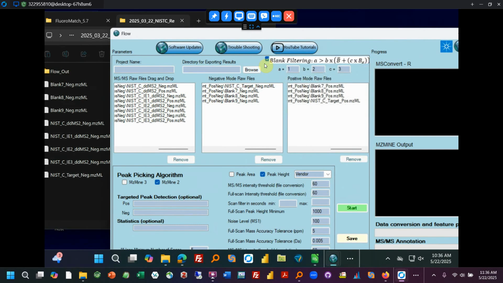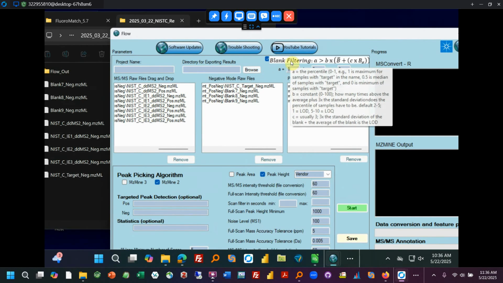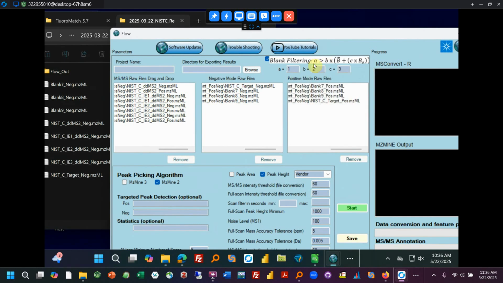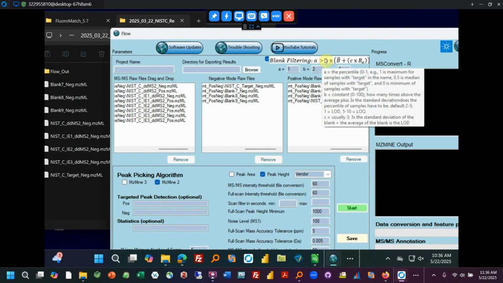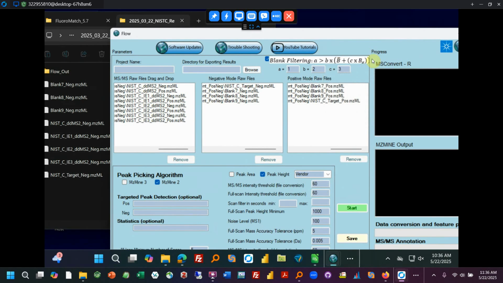of this interface. So for blank filtering, A is the percentile. So this is the percentile of your samples that have to be greater than the blank threshold, which is determined by this algorithm over here. So in this default parameters, it's 1. That means the maximum, 100 percentile, which is the maximum of your sample peak areas or peak heights. So if you had 100 samples, whichever one's highest, it will pick. So it's least conservative, has to be greater than your blank threshold.